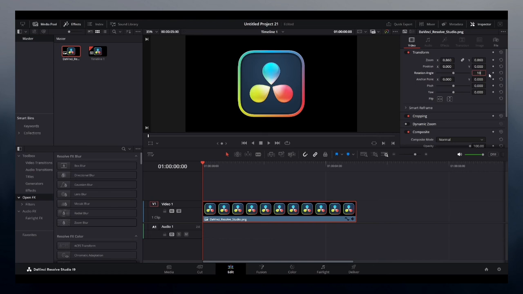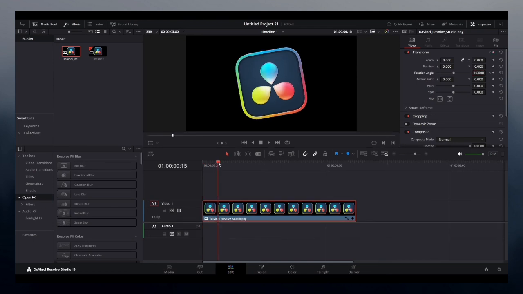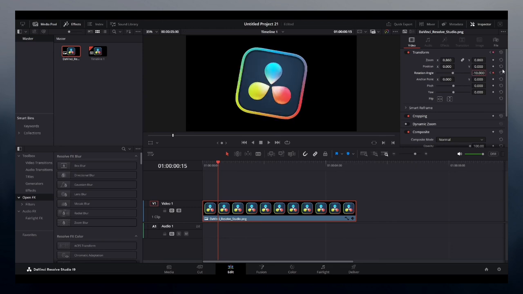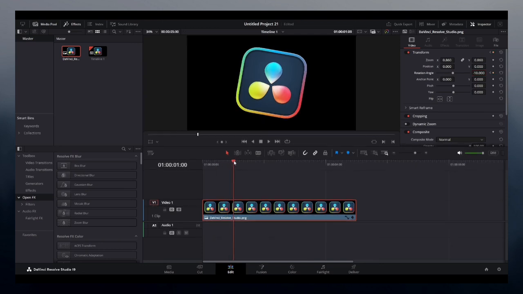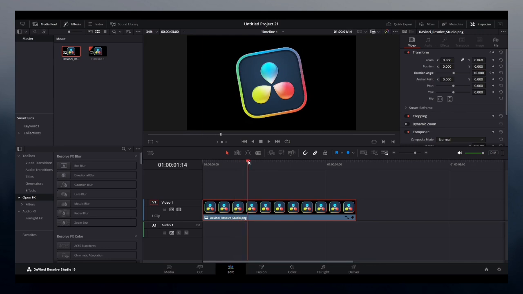Let's get started. First, go to the Inspector panel and set the rotation to 10 degrees. Then click the keyframe button next to rotation, move the timeline slider 15 frames forward, and change your rotation to -10 degrees. Then move forward another 10 frames and change the rotation back to 10 degrees.